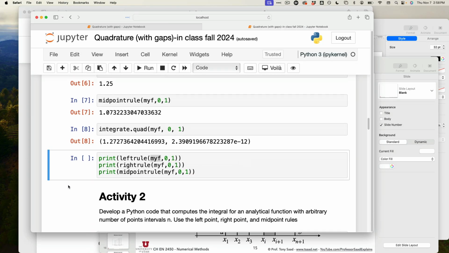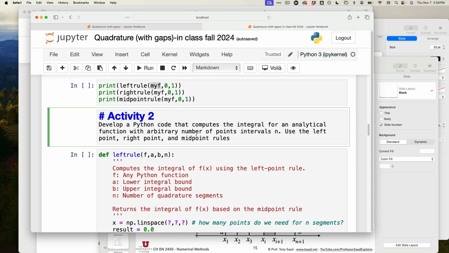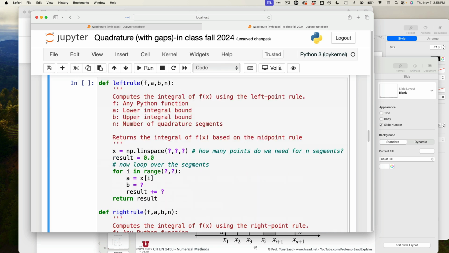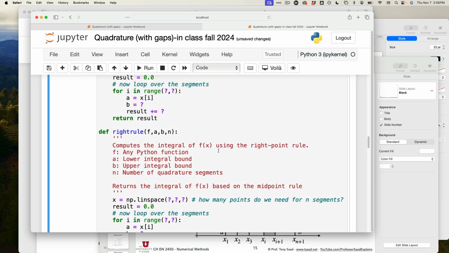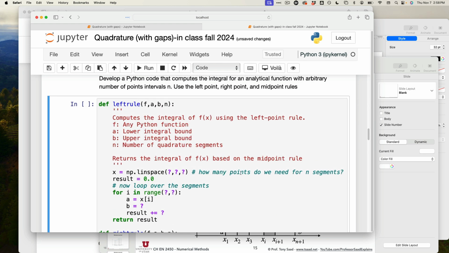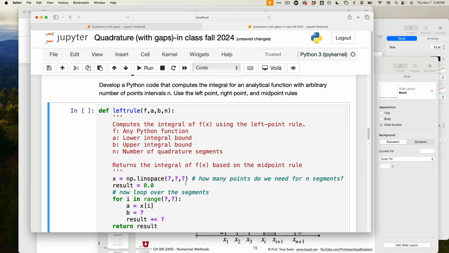And I already have some code for you here. Develop a Python code that computes the integral for an analytical function with an arbitrary number of points, interval n, all right? And do that for the left, right, and midpoint rules, okay? So now look at the code. It's become more tedious because now I need to go ahead and take that full interval A to B. I need to find a way to split it into subintervals. Linspace is going to come to the rescue. And then I need to loop over those points, each one of those points or the segments if you want, and then apply the midpoint or the left point rule individually. So we'll do the first one, and then we'll let you do the others.